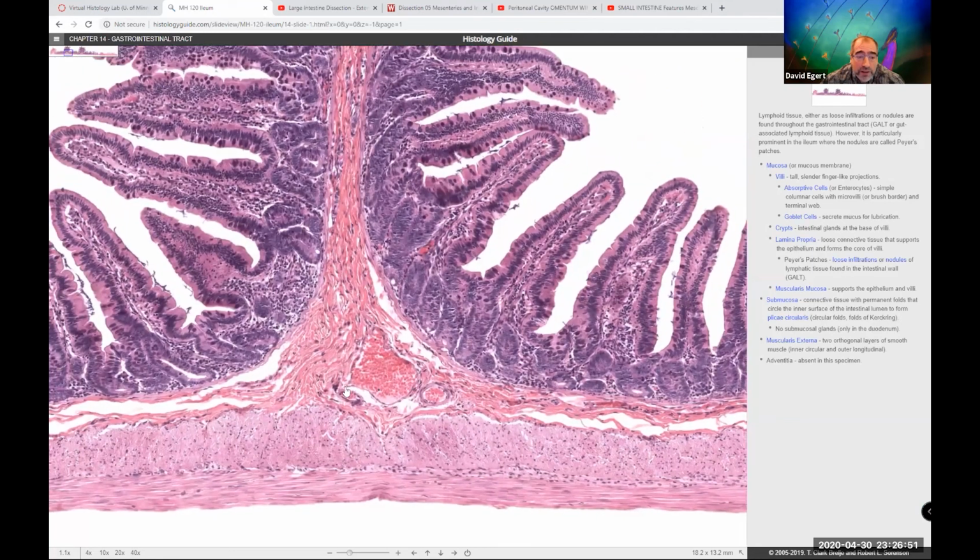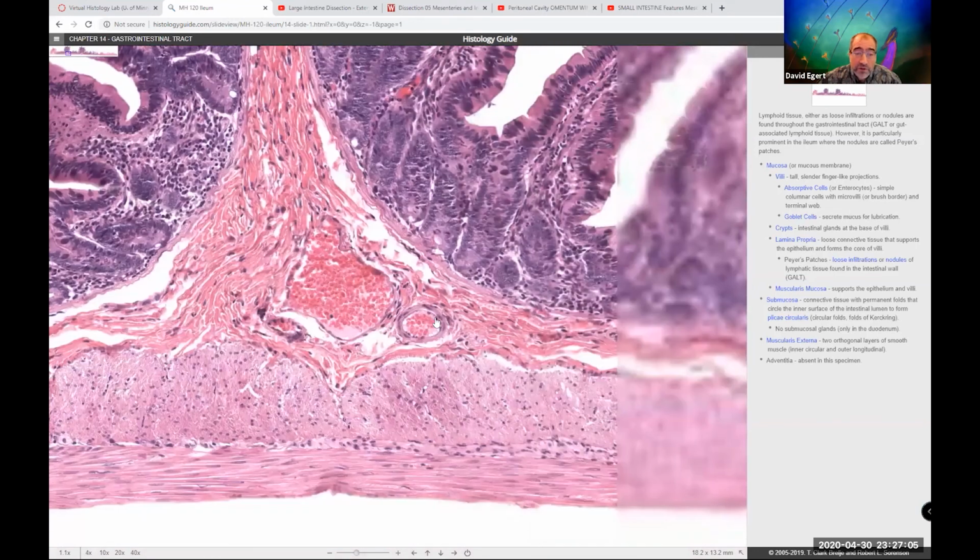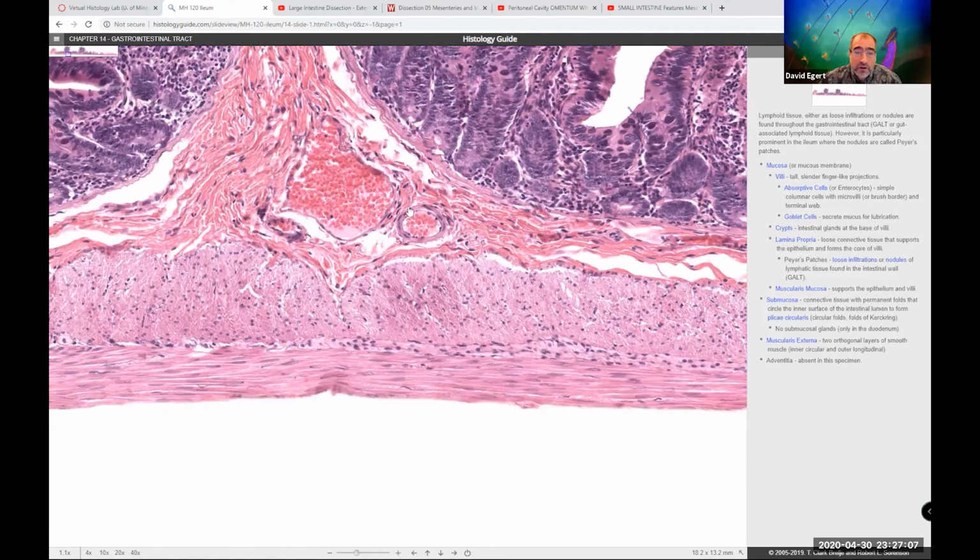This is showing the submucosa here. Here's the submucosa going up as part of one of the circular folds, the plicae circularis. Here's a big blood vessel, and we talked about blood vessels being in the submucosa. Here's an arteriole with its smooth muscle. It's probably a vein with much thinner walls.